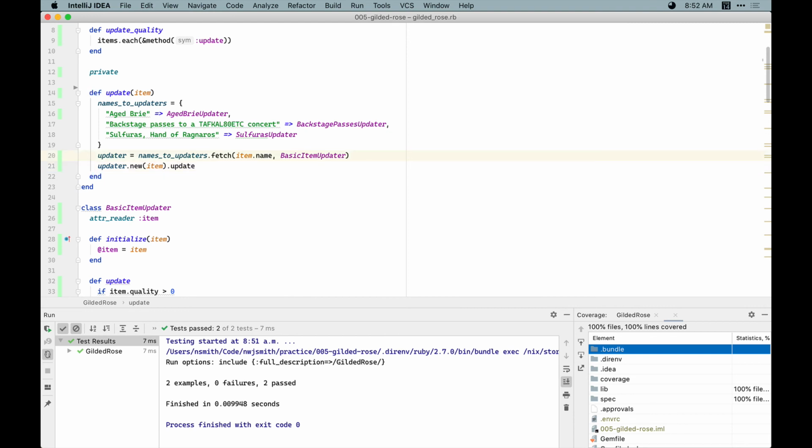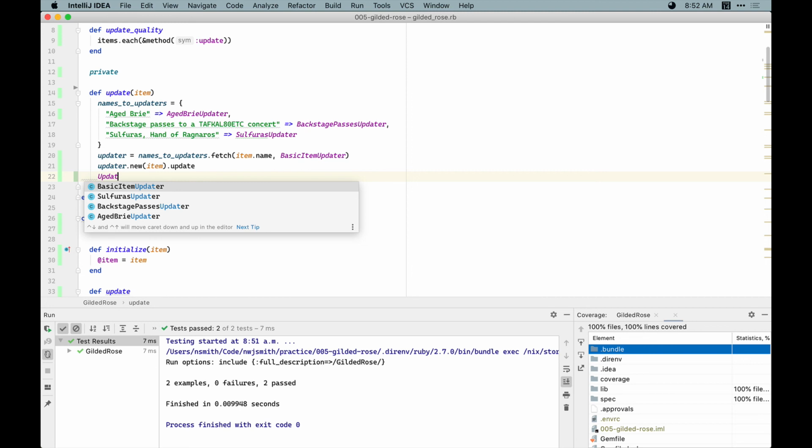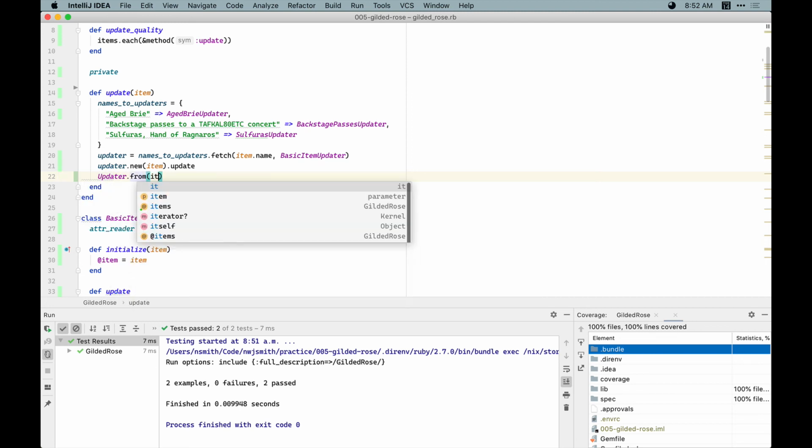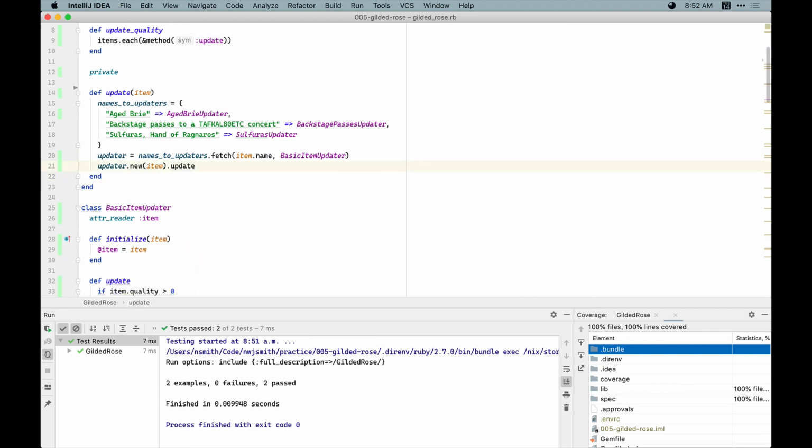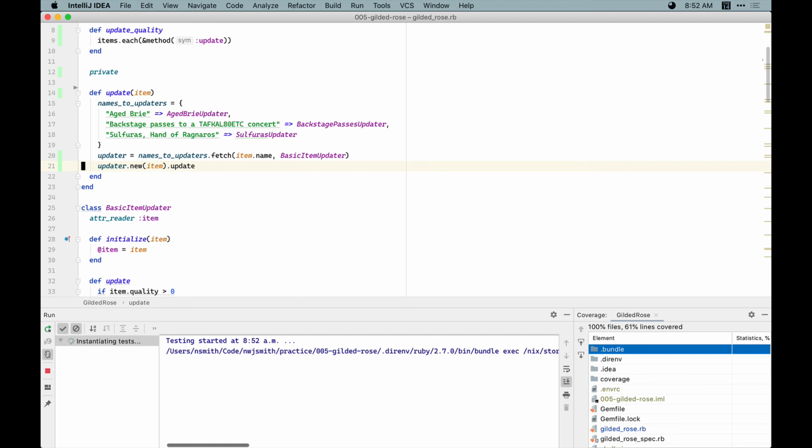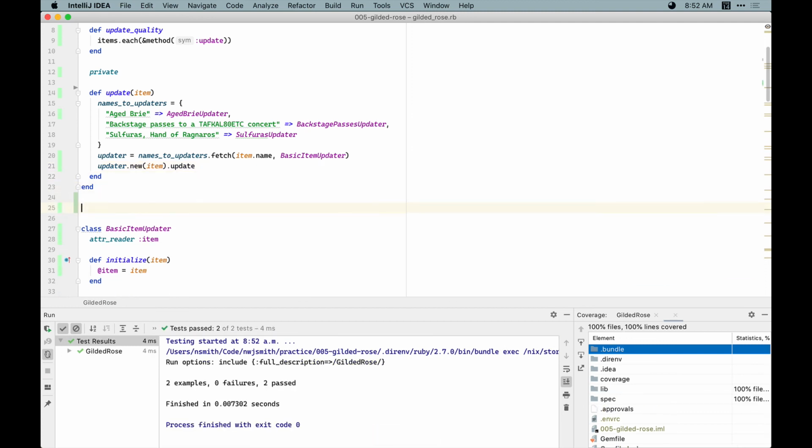And so we can see that the updater is constructed based on only the item. And so what we would like probably is something that looks like this, updater from item dot update. We'd like to replace that whole thing like that. And so let's try to do that now.